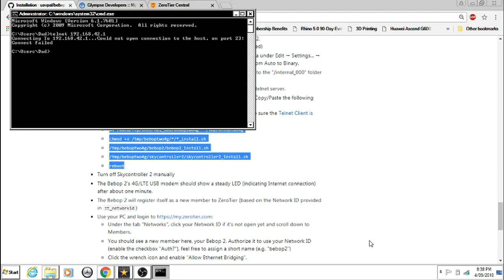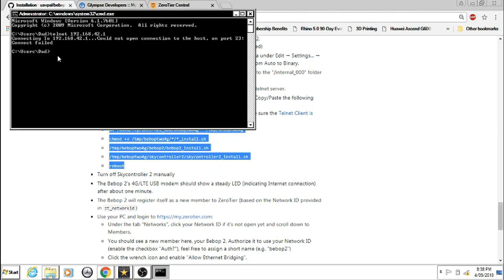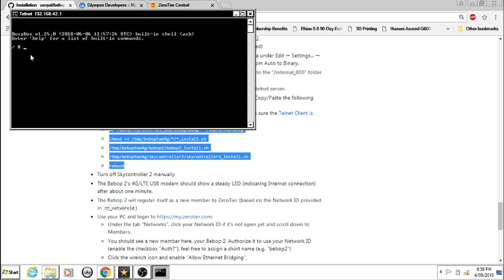If you get any error message, it's worth checking that you are connected to your Bebop. So let's try that again. Just a little shortcut, F3 will retype your last command. Okay, so I know I'm connected through telnet because I have /hash.